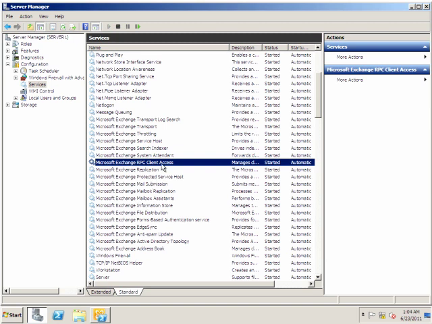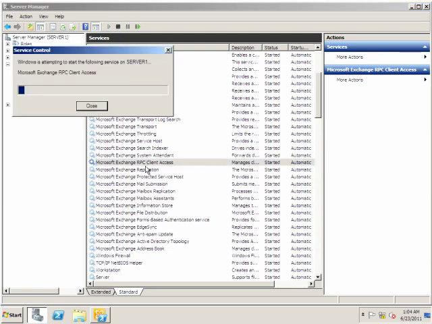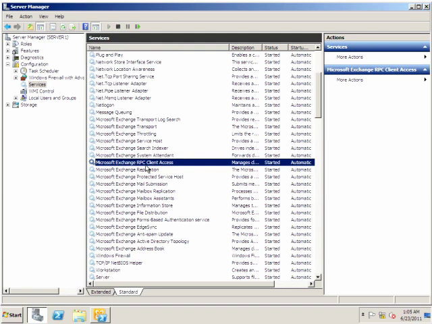The second service that I need to restart is the Microsoft Exchange RPC Client Access. So we'll go ahead and restart that by clicking on it and selecting Restart. You can see that that particular service is starting. Now that service has successfully restarted as well.